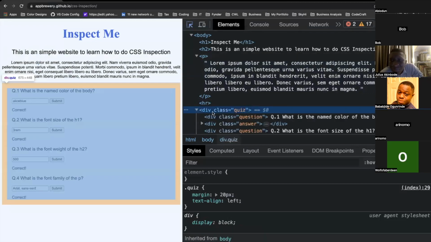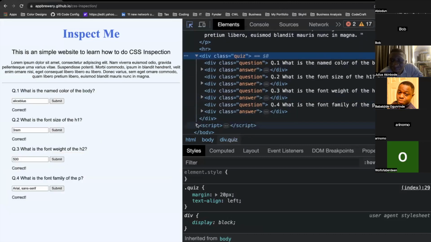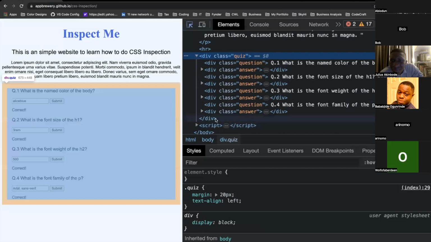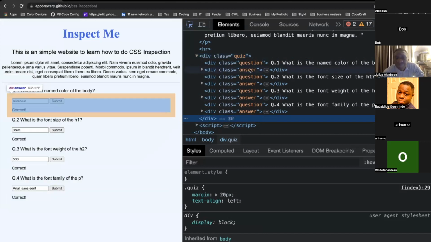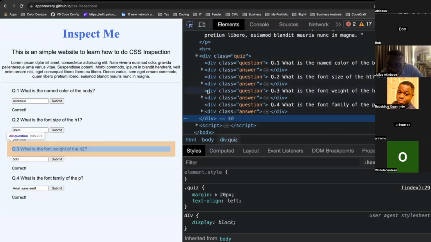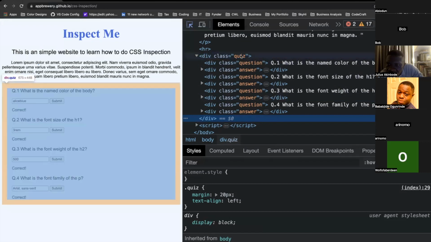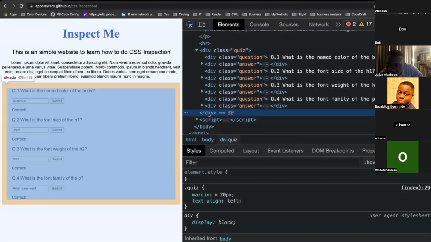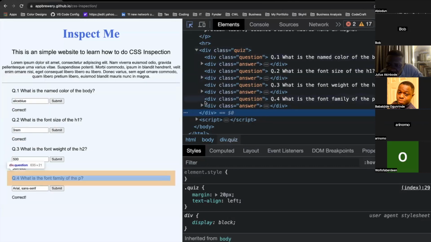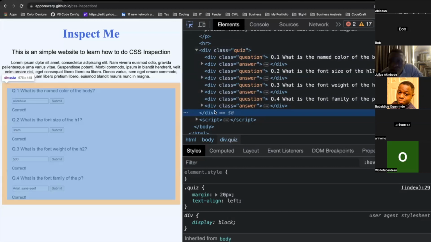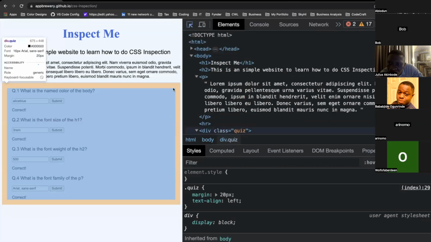So the quiz div also has a closing tag. So it has a closing div. It does. This is the closing div. So this is the opening and this is the closing. And for every other one, they have their opening and closing. Opening, closing, opening, closing, like that. But the closing for this quiz is here at the bottom, because it's containing every other div. Div inside div, exactly. Any questions, guys?